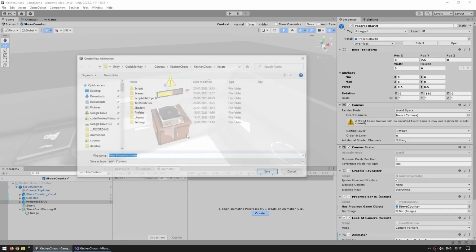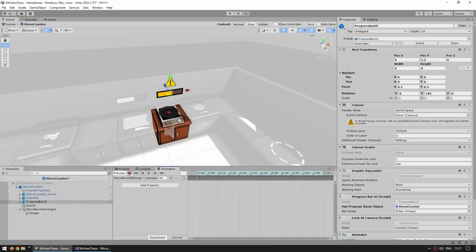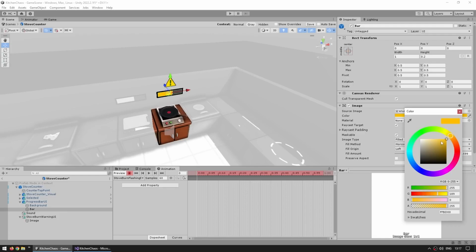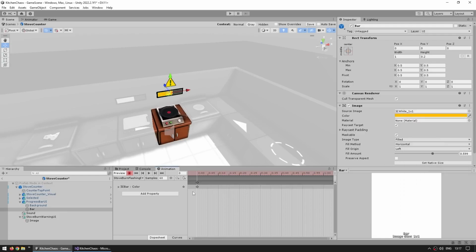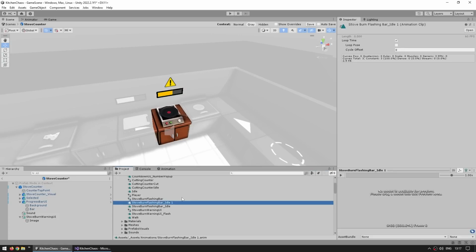Then on this one, let's create a new animation. Let's go inside the assets, animations, make one and just call it idle. For this one, we're going to want the exact same color as the normal color. So let's go into the bar and set the color, just save a keyframe over there. Okay, that's what we want. Now let's make another animation. Let's stop recording and duplicate this one, and name it Flash.